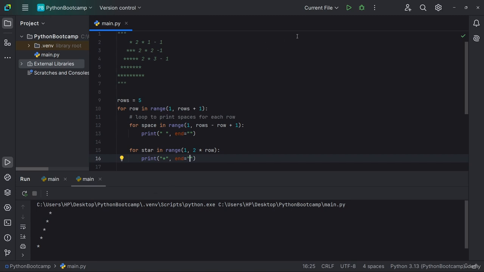Okay, so let's run this and see what we have. We are close to where we are going. We have 1 star, spaces, 3 stars, spaces, 5 stars, spaces, and then we have the rest of the stars. The reason why we have them in a single row is because we are using an empty string as the end of our print statement here.